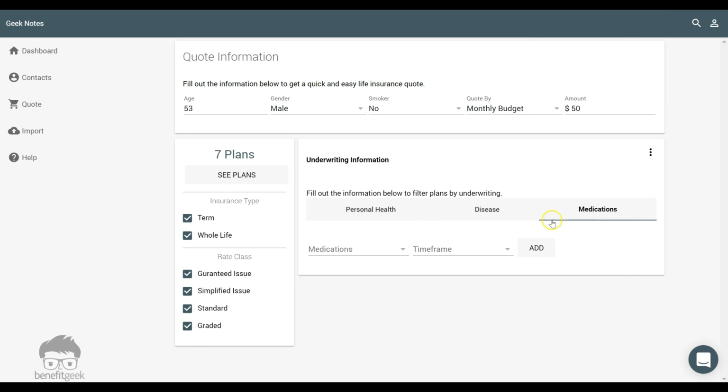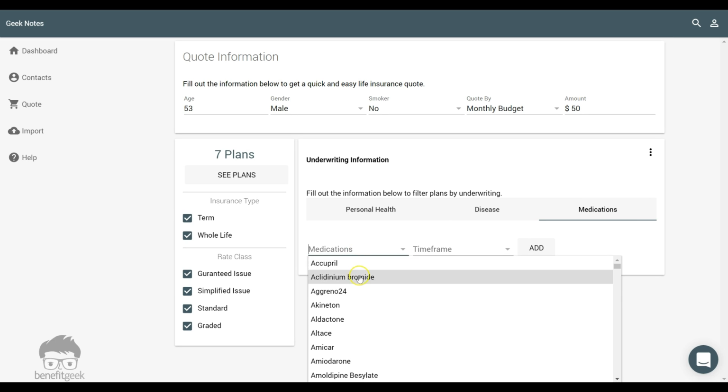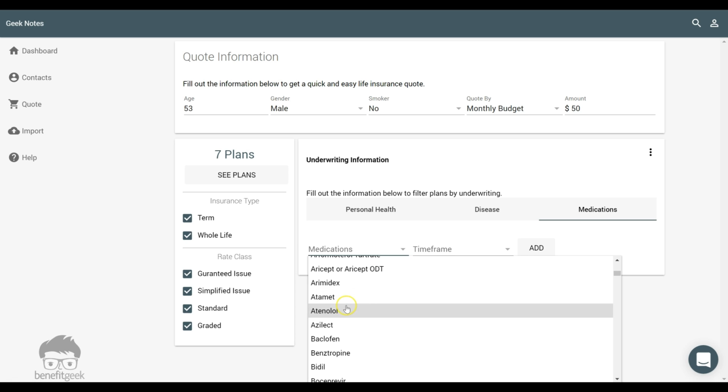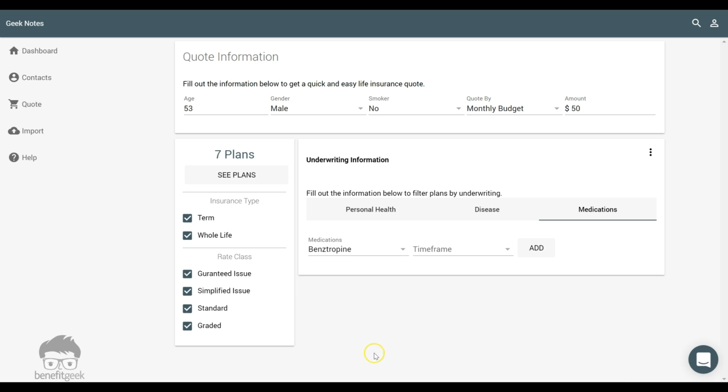So we can click medications, and I can either type in a medication I want or scroll and choose which one it is. And perhaps Miss Jones here takes this particular drug, and she shared with me that she has taken it within the last 24 months, but it has not been within the last 18 months. So I'm going to choose within 24 months and add that there.